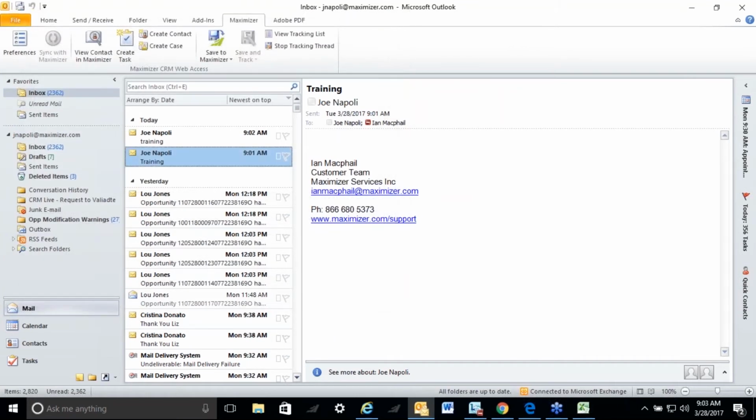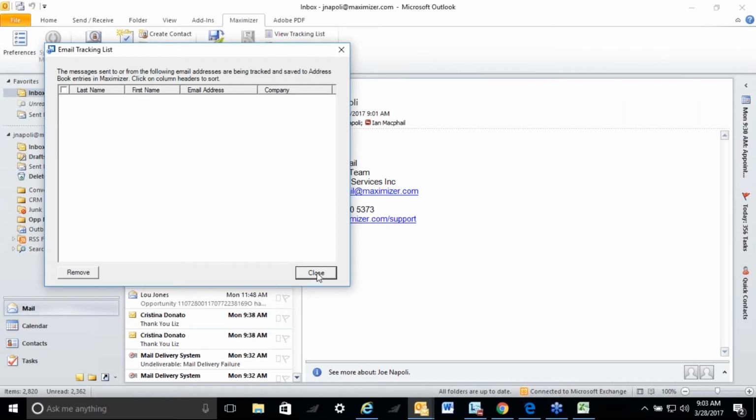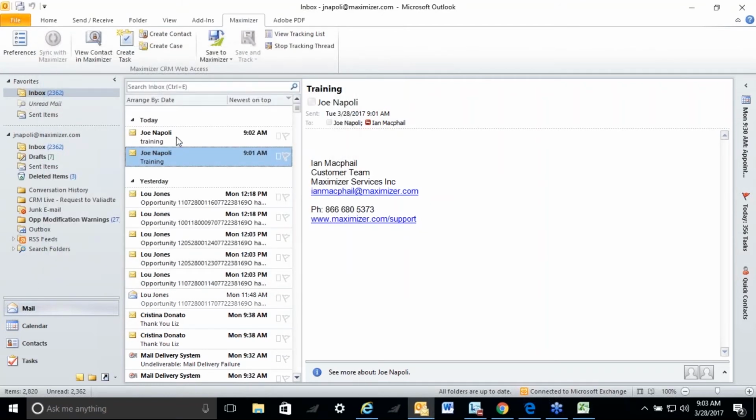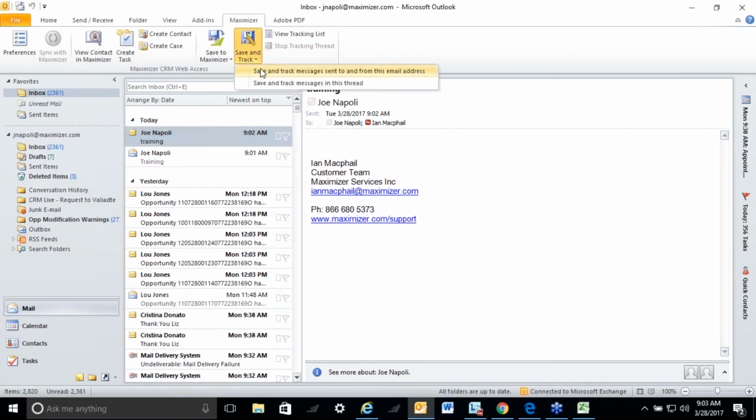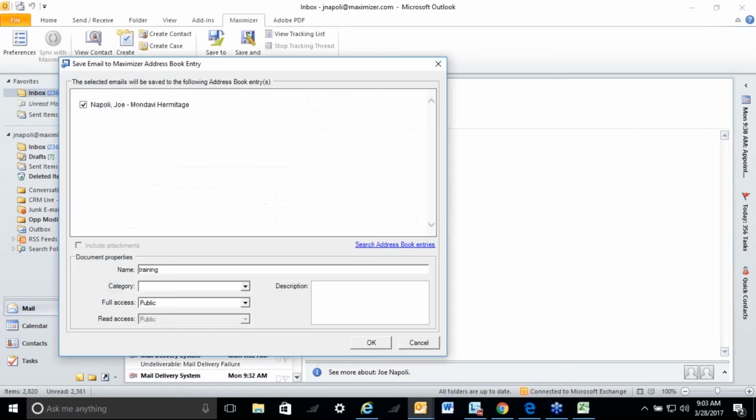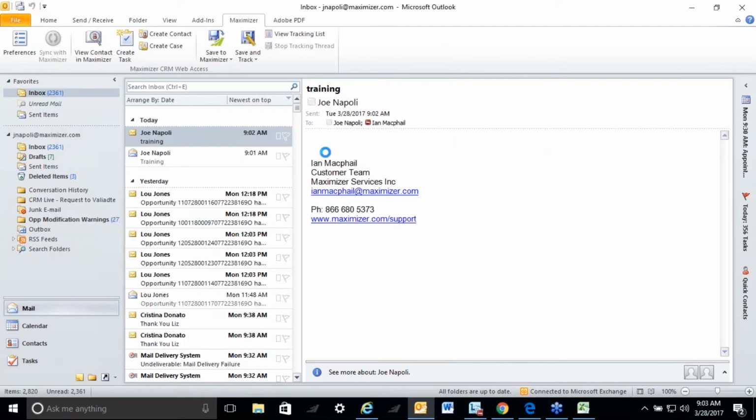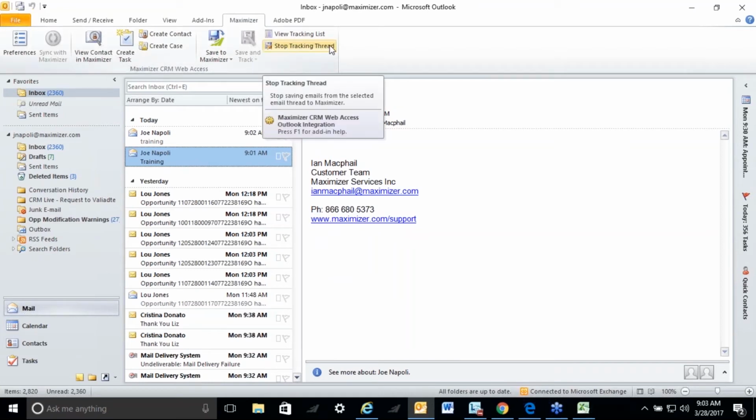Click OK. If you ever wonder if you're tracking somebody's email already, you can click View Tracking List, and it will show you a list of items. Here, let's take this email address. We'll do Save and Track Messages. Click OK. The difference is this is saving on this thread. So when the thread ends, you can click Stop Tracking this thread.